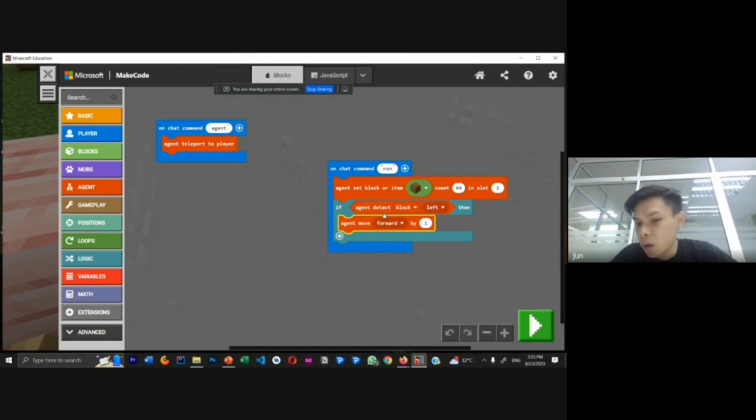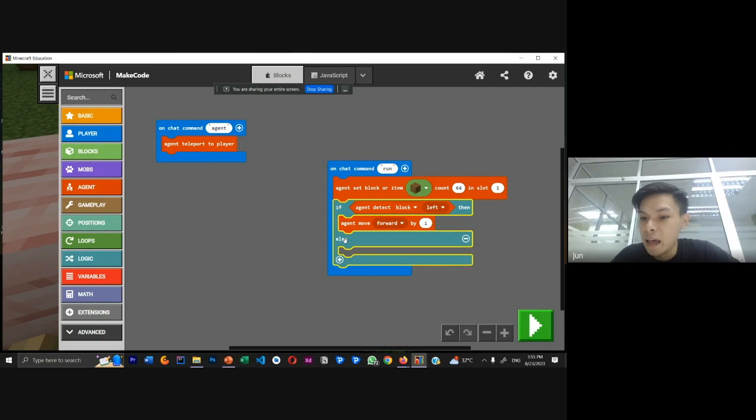If it's detecting a block, yeah, correct. But if it doesn't detect a block, then we want to do something else. This is where we press the plus button. When you press the plus button, it's going to say else. Else is basically like, if it doesn't detect a block, then I will do this.